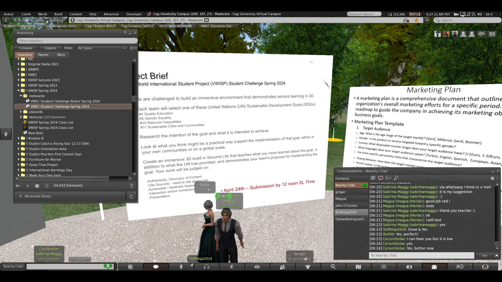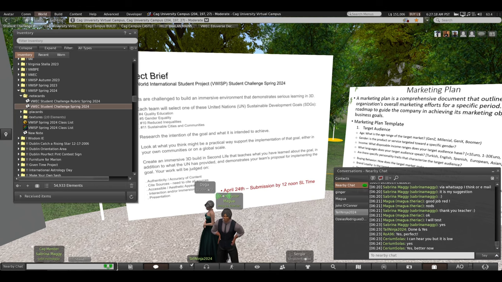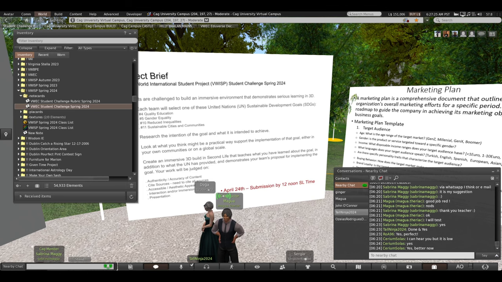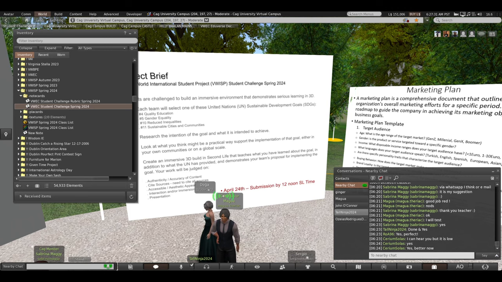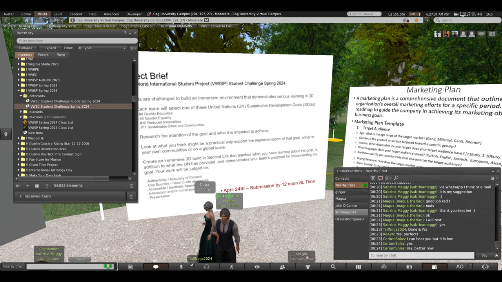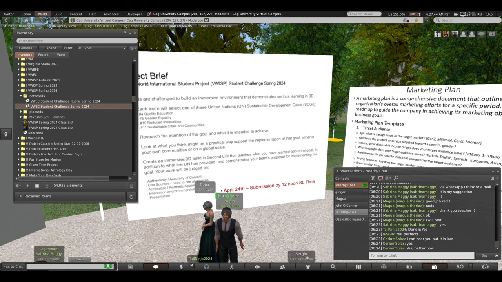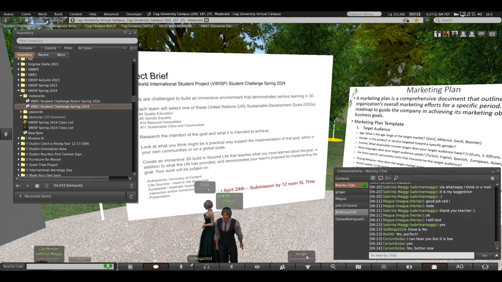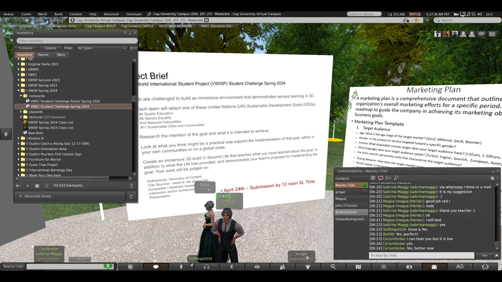The second thing is you're going to research the intention of the goal and what it is intended to achieve. So you have to do research. You have to go to the United Nations webpage, read about those SDGs and what they really mean and what is intended to be achieved with them. You have to learn about that. Third thing, look at what you think might be a practical way to support the implementation of that goal, either in your own communities or on a global scale. So think about how this could be a practical way to support the implementation of that goal in your community or on the global scale. What are people doing? What is the best way to implement it?